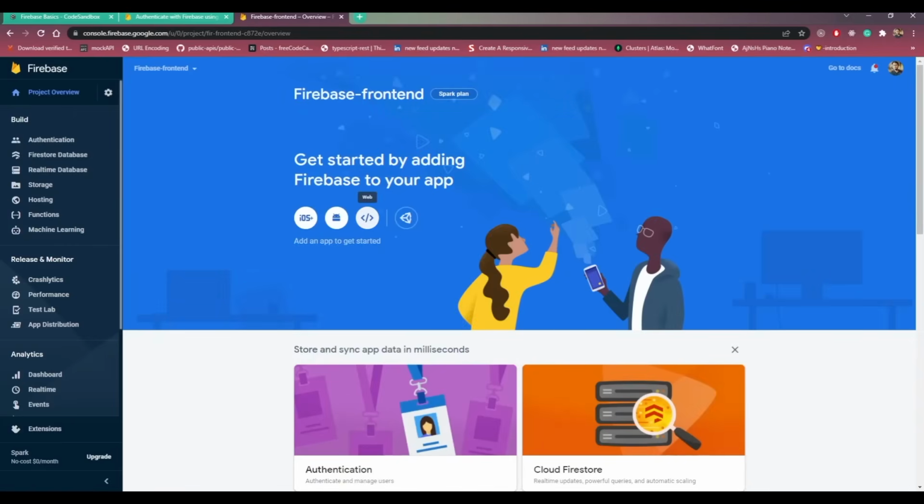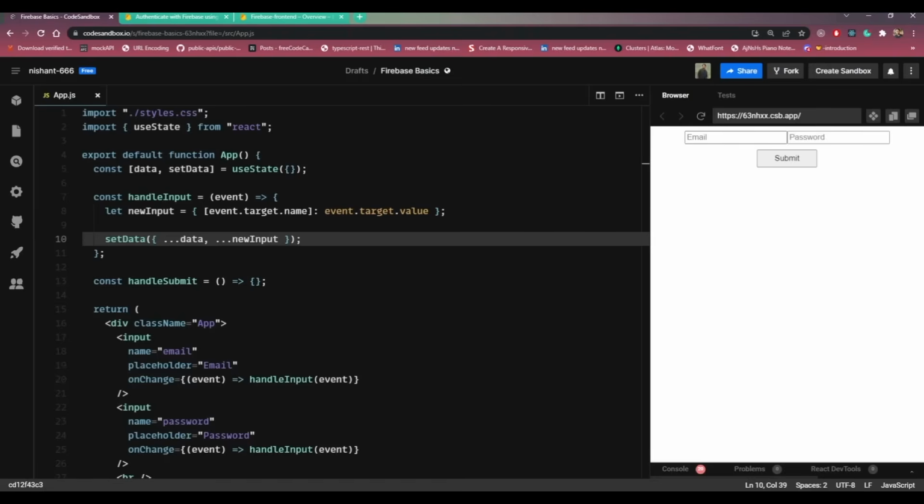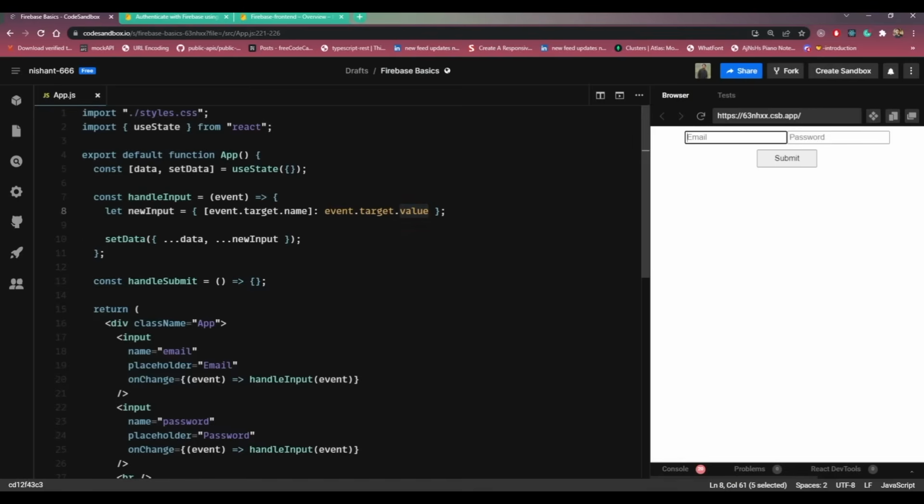Now our project has been created. Now let's create one app. So click web app here, enter the name. So wait a second, make this as Firebase Basics, then register app. Yes, so here I have an email input and password input and one submit button. If we type anything here, this will be fed into the input of name with the value respectively. So for the email, it will be email in this data state. For password, it will be password.